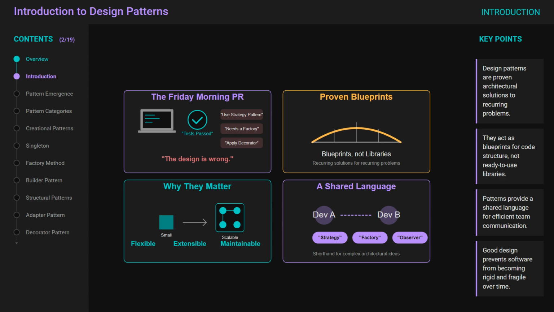Software faces the same reality. As systems grow, developers repeatedly encounter the same kinds of problems. How should objects be created without tightly coupling code to specific classes? How can behavior change without rewriting existing code? How should objects communicate without creating tangled dependencies? Over time, experienced engineers realized that these problems keep repeating. And more importantly, the solutions repeat too. Those recurring solutions are what we call design patterns.